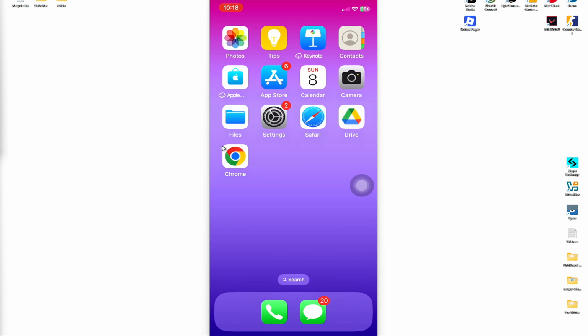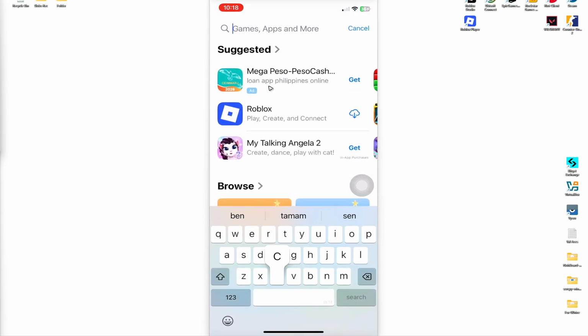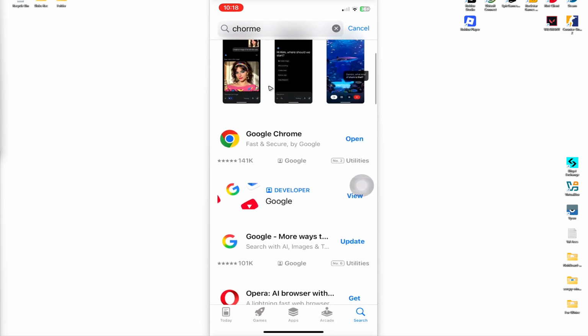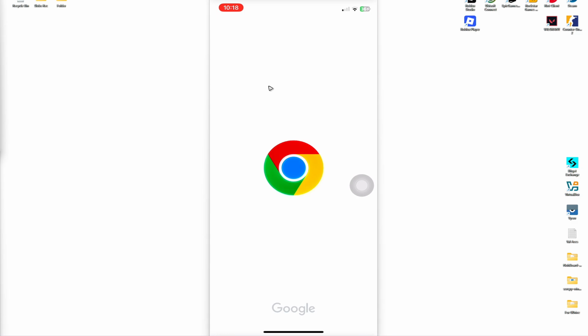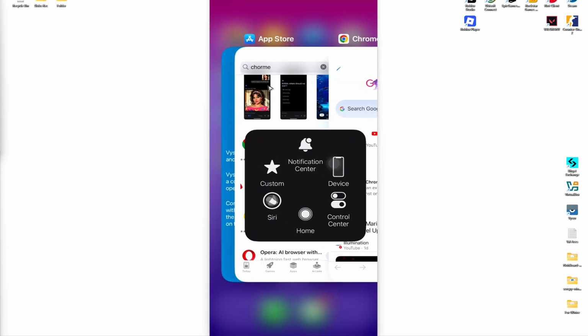Now I'm going to be showing you the easiest one right here. So grab your USB cable, or Lightning cable, and connect it to your computer. Now on your iPhone, go over to the App Store and find Google Chrome. Install it, and once it's installed, open it up for the first time, so that it will create a folder in your Files section. So that's good. Close it.